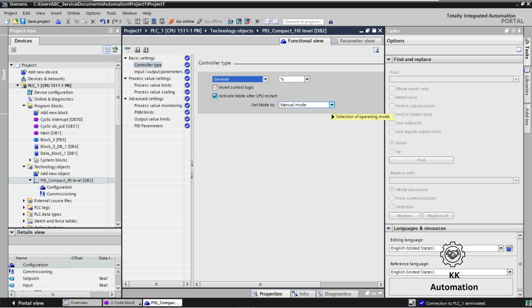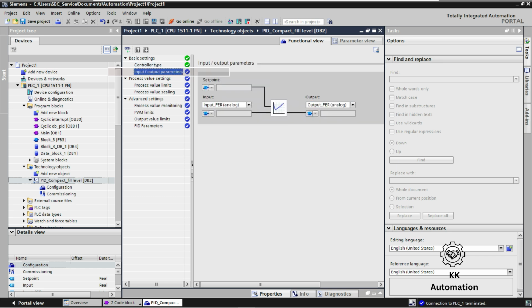Operating mode. Set Activate mode after CPU restart to Automatic mode. Without this, the PID controller won't start running after a power cycle. You'd have to manually activate it every time. Input/output selection. Input, select Input, since we're using the prescaled liter value.